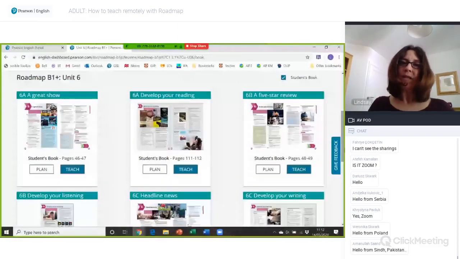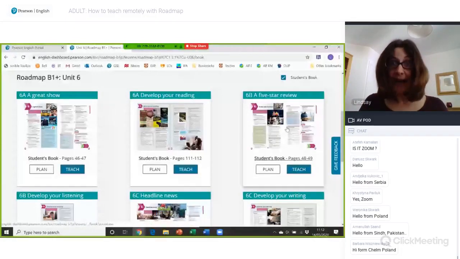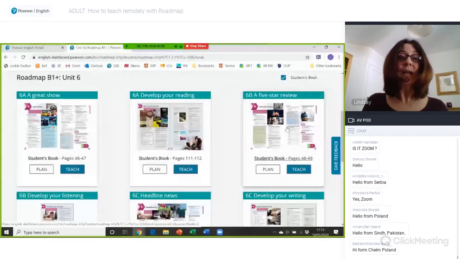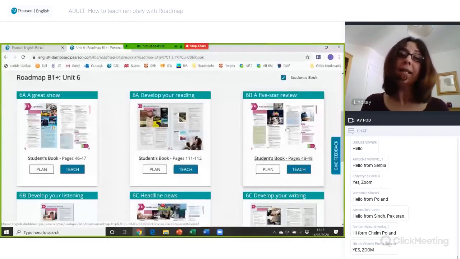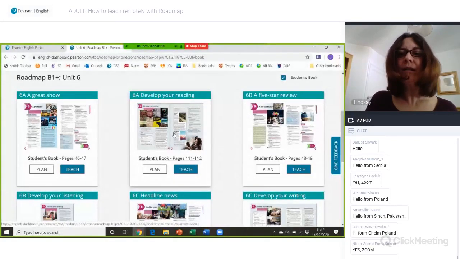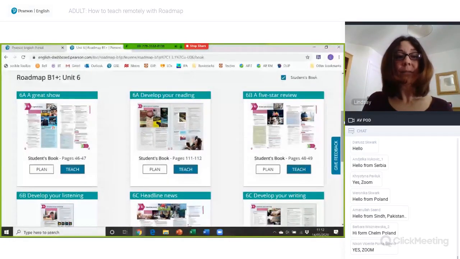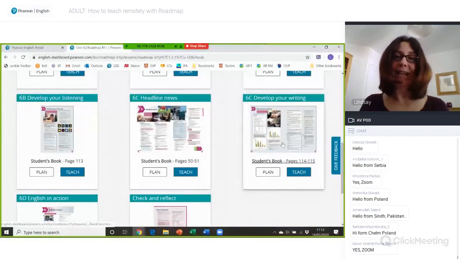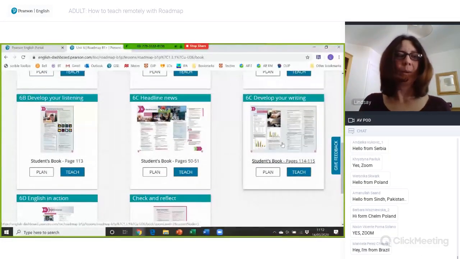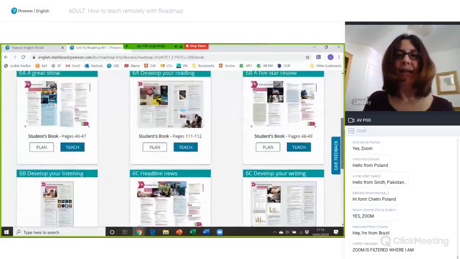But Roadmap follows a kind of twin track approach. So you've got a fast track, which is basically doing every lesson in the main units, every 4 lessons in every main unit. But you've also got an extended track where you can actually bring in some additional material from the back of the book. And these are called the Develop Your Lessons. And we've got 1 Develop Your Reading lesson, 1 Develop Your Listening lesson, and 1 Develop Your Writing lesson for every unit of the book. And what they do, it really helps students to develop their sub-skills in those particular skills.